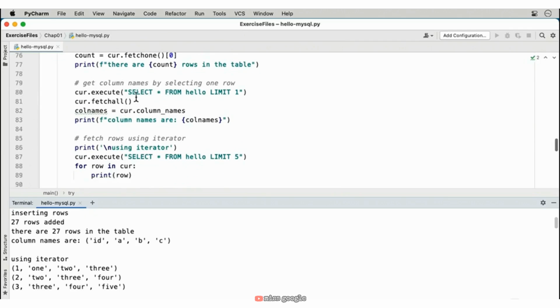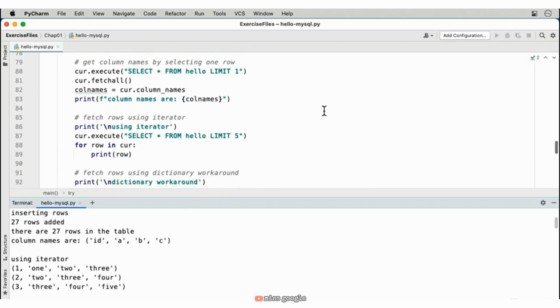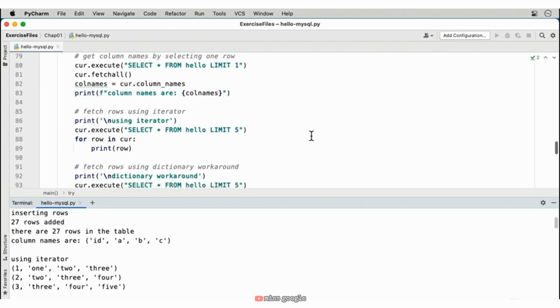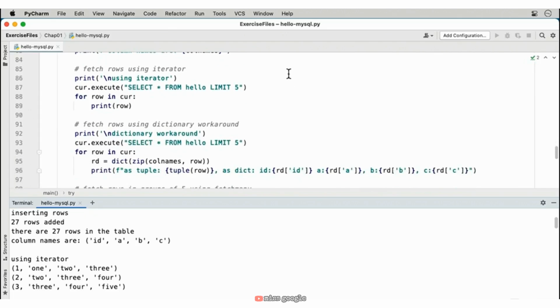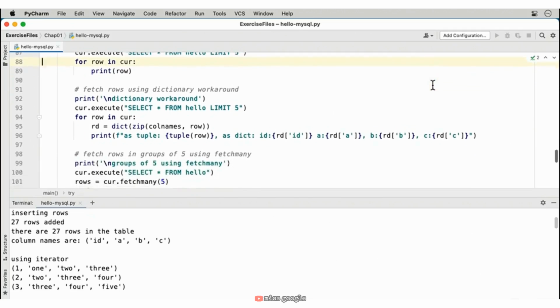So we select just one row from the table, select asterisk from, with limit 1, we get 1 row. We fetch them all just so that our cursor is executed, and then we get our column names. Simple as that, and our column names come back as a tuple. We can fetch rows using an iterator, for row in cursor. That works just the same as it does in SQLite.